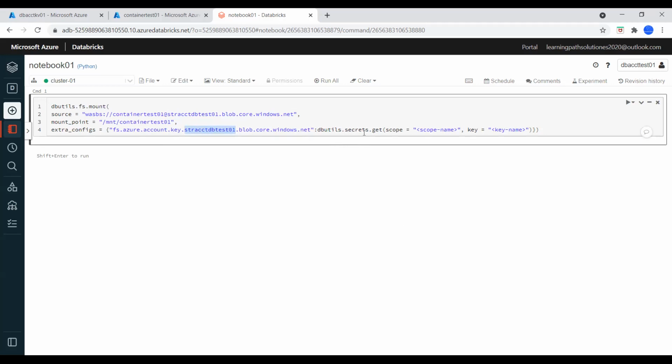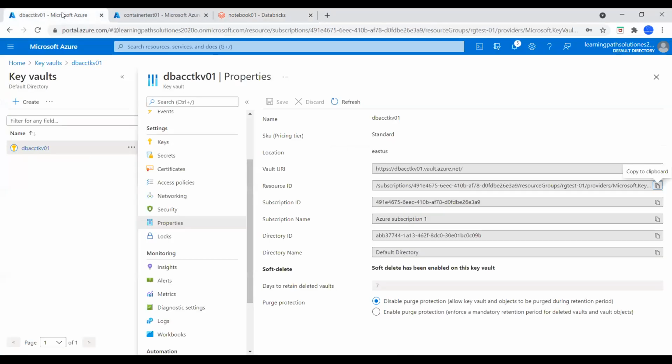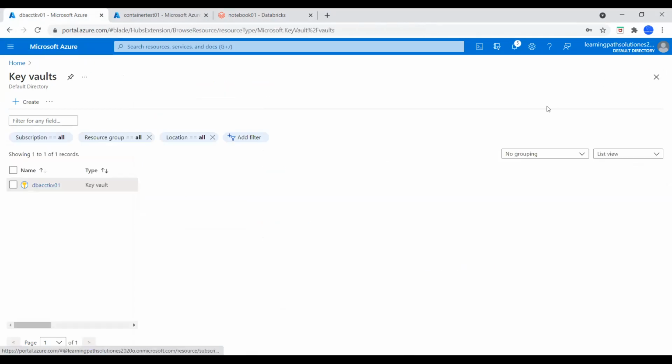So now secrets.get. Here we need to enter the scope name that we just created in Databricks. So I will mention that scope name here: Databricks-secret-scope. Now the key name, we need to get the key name from the Azure Key Vault.